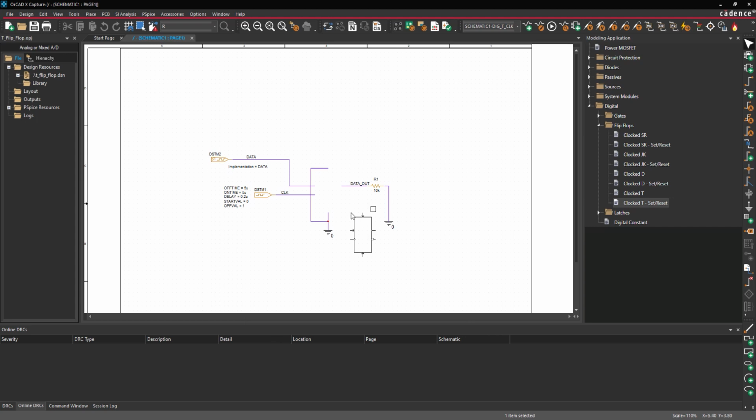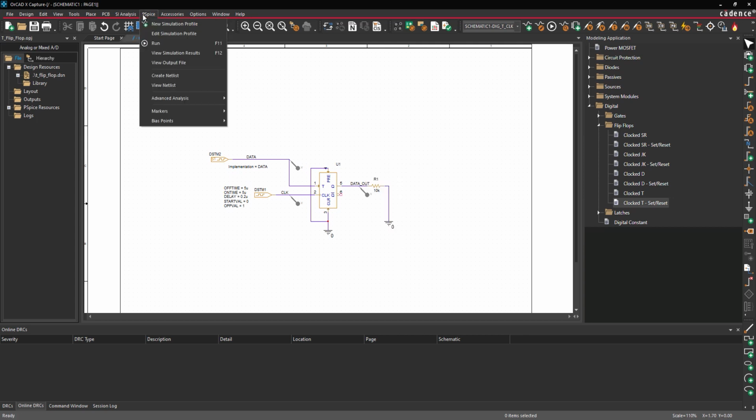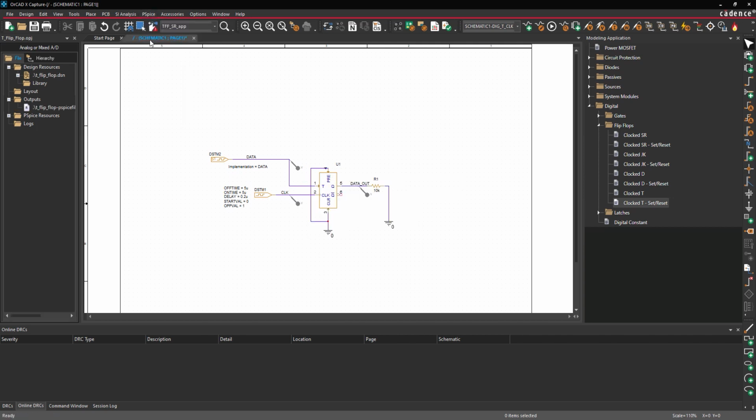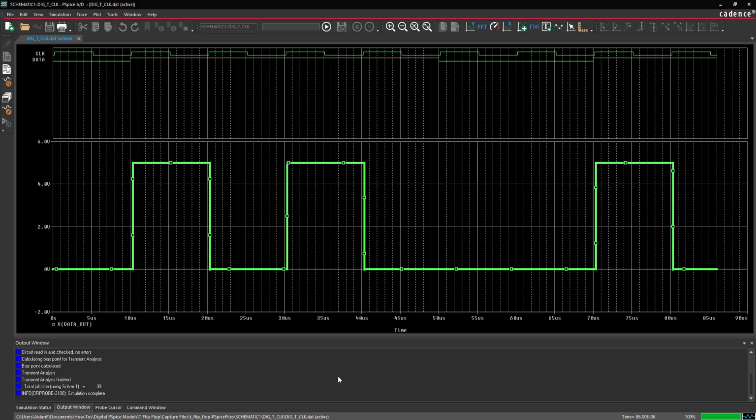Click to place the flip-flop in the schematic. Select the Voltage Level Marker button from the toolbar. Click to place probes on the clock, data, and data out nets. Right-click and select End Mode when finished. Select PSpice, Run from the menu. View the simulation results. The output toggles when the input is high.